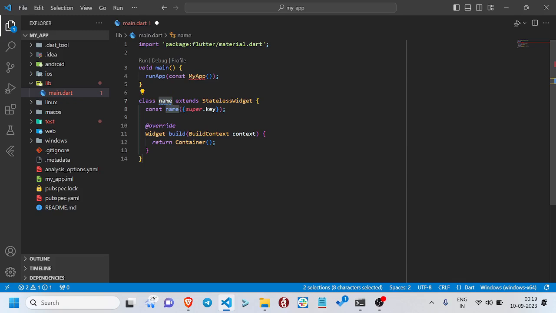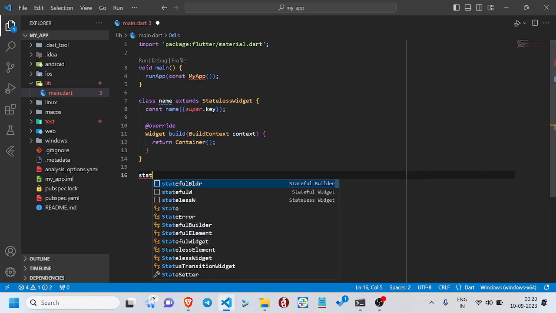It is accompanied by a separate state object that holds the mutable information. Only the specific part of the UI that depends on the changing state will be redrawn, making it more efficient. Its use cases are something like this: it is ideal for the parts of your app that need to change dynamically, like interactive elements, forms, or any other widgets that change over time.